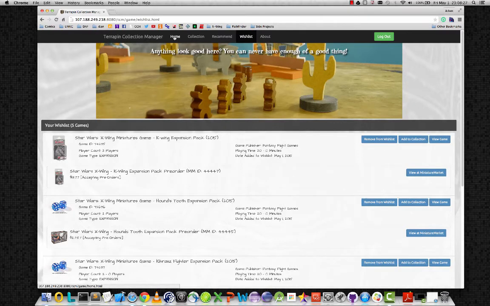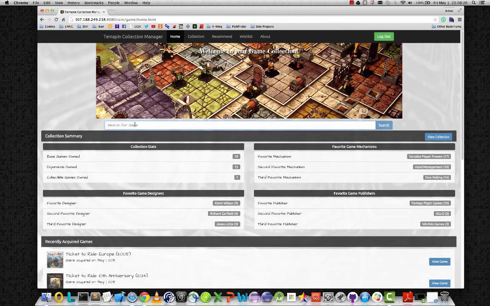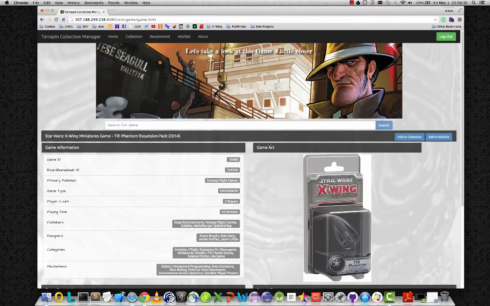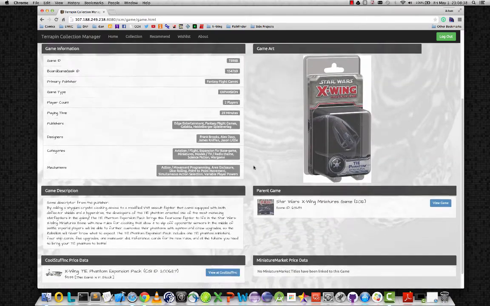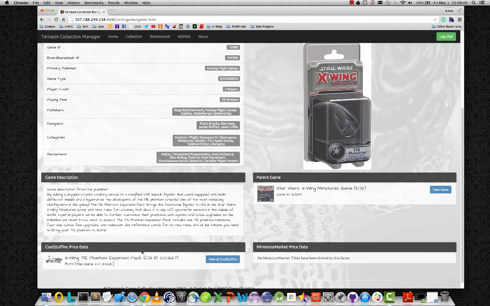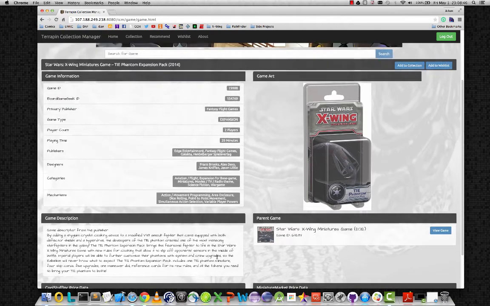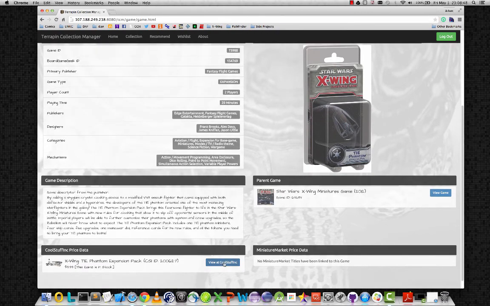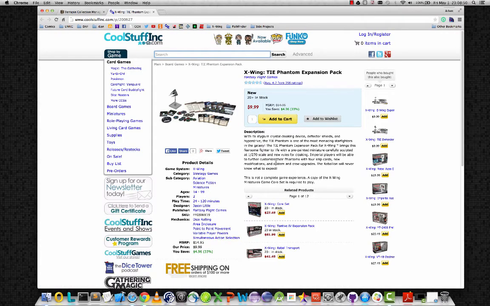Now let's say I want to go back and find that TIE Phantom that I added data for previously. I can search for that game. Here it comes up, and we can see that here is the Cool Stuff Inc. price data at the bottom that I just associated earlier. Now, if I want, I can actually click this button here, and it will take me to the vendor page itself where I could buy the game if I wished.